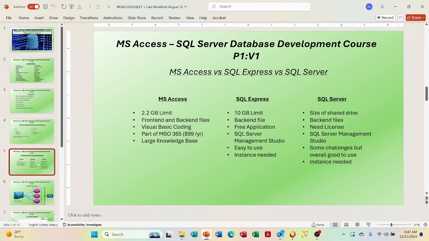Now when we say that limit, we're talking about the table limit, the data the tables can hold. Microsoft Access can hold your tables, and that's called a back end. Whatever holds the tables is called a back end. We go to SQL Express, it ups to 10 gigabytes. Really enormous amount of data. SQL Server, whatever the size of your shared drive is, if it's a terabyte, it'll hold a terabyte of data.